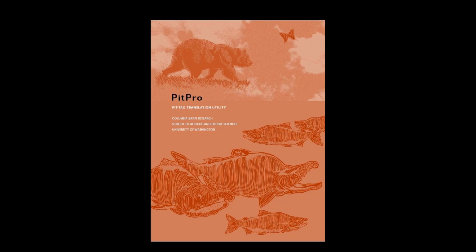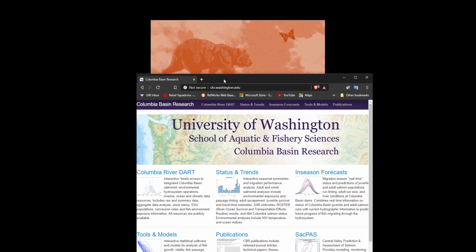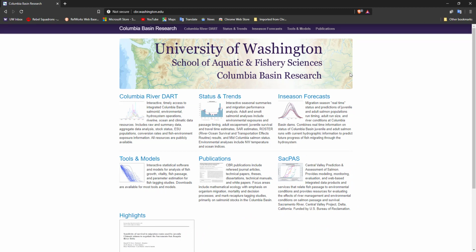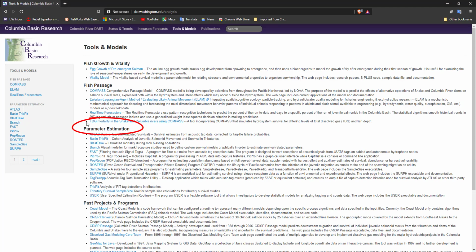Alright, so first we need to go to the Columbia Basin Research website, cbr.washington.edu. There are various things you can do on our website, but for our purposes, you need to click on Tools and Models. That's where we keep our statistical software. If you click on Tools and Models, you'll see Parameter Estimation. And under that header, you can find PitPro.